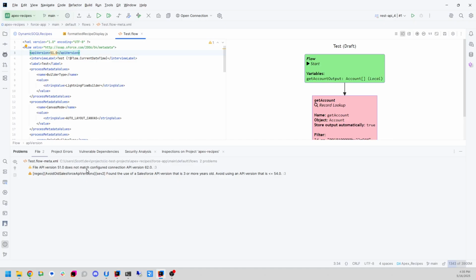The first one is coming from Illuminated Cloud's inconsistent API version inspection, and it's basically saying we have set a reference point against which we want to align in terms of API version. We want to align at 62.0. That reference point can be your configured connection. It can be sfdx project.json. It can be package.xml. But the point is if it finds metadata files or other references that don't align with that, it reports them. The other one is saying something different.